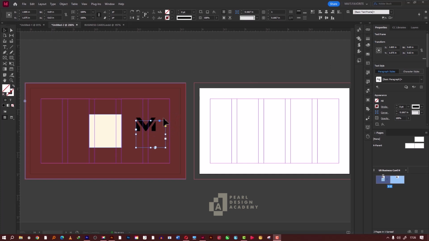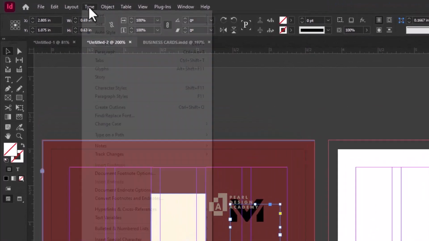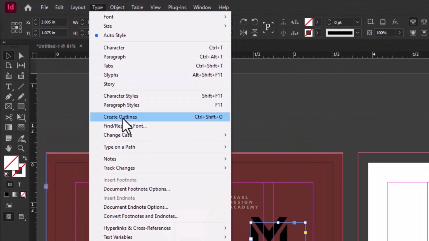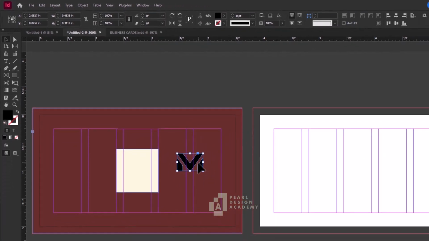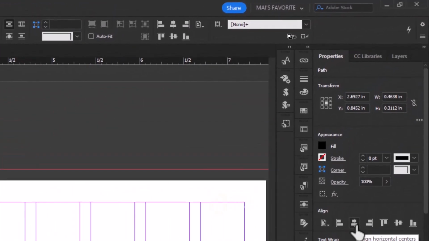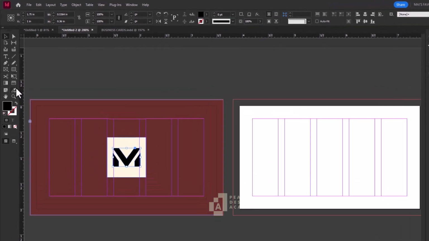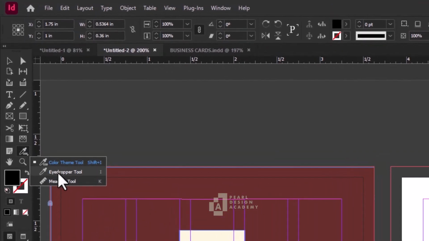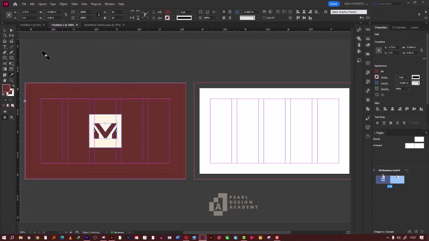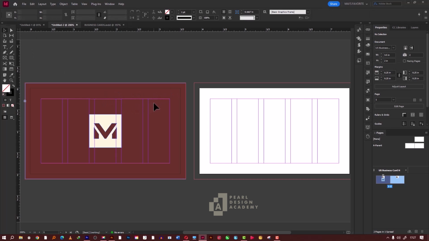So how do we get rid of this text frame? We go to type, then choose create outline. So it's now a shape. It can be edited. Let's do the alignment. I'm going to use the same alignment. Let's resize it a bit. Then we use the eyedropper tool to give it a color. So we are done with the back side of the business card.